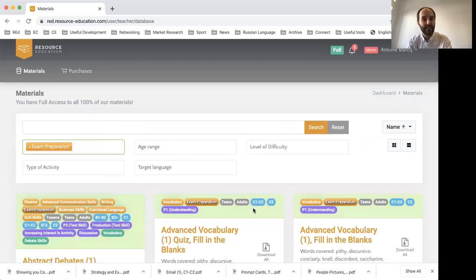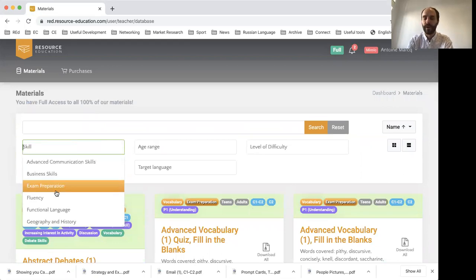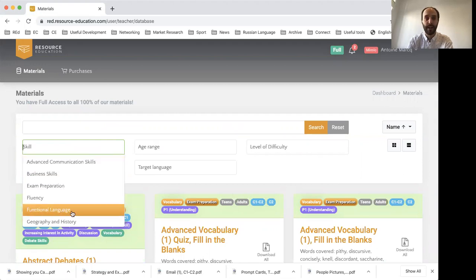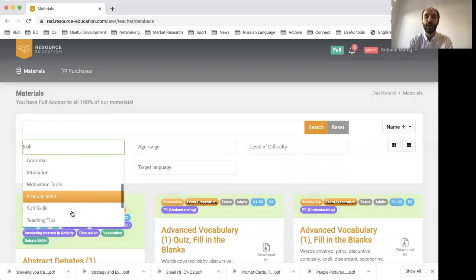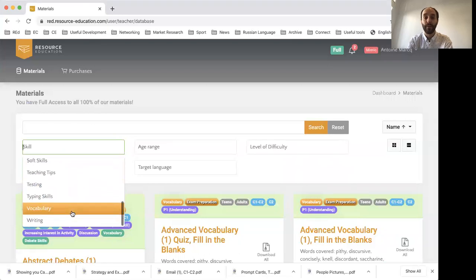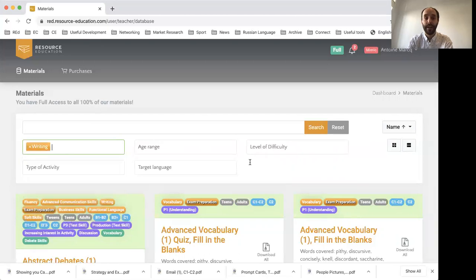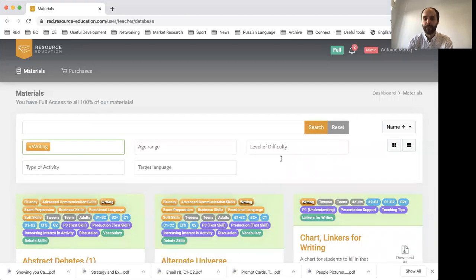It can be a state exam, it can be an international exam. I can select grammar, I can select vocabulary, I can select soft skills, advanced communication skills. There are a lot of different skills I might want to focus on in my lesson with my students, even writing skills.